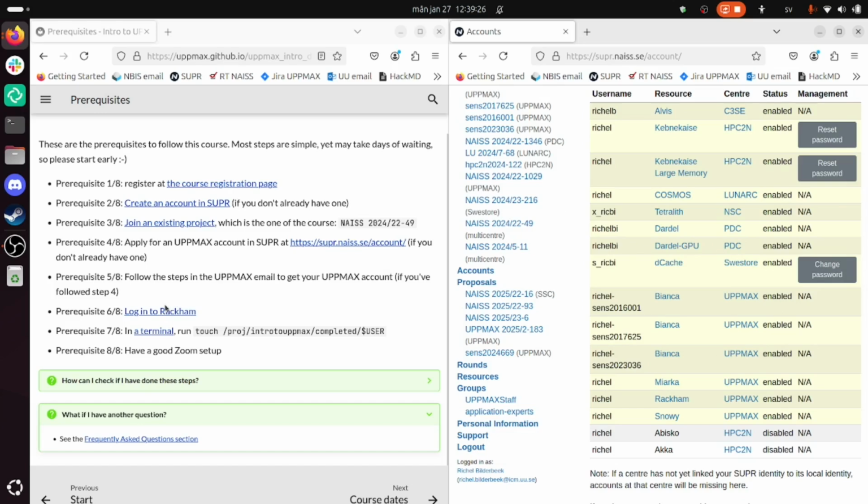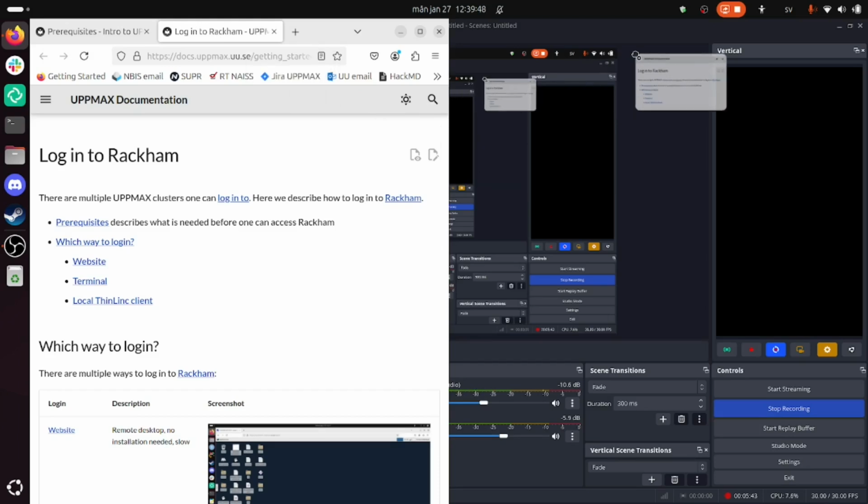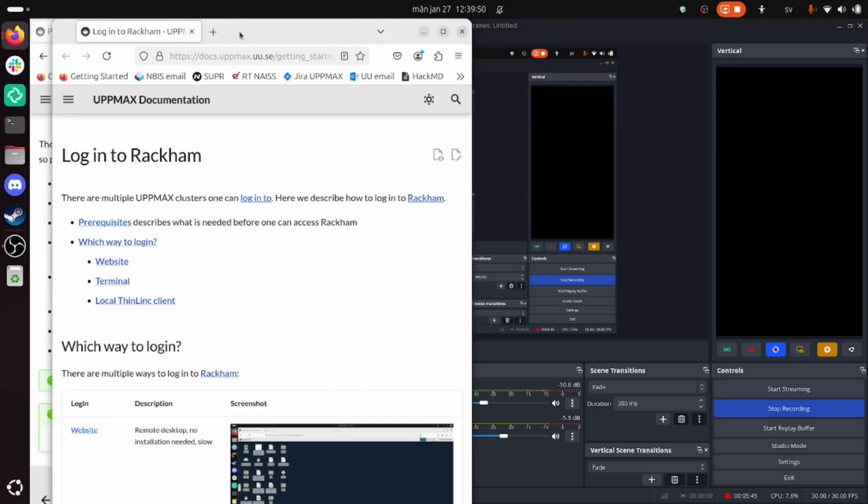And now the hardest part, maybe, is so this is a lot of admin stuff, and these are not necessarily long, but they take a long time. Sometimes you need to wait a couple of days. So do these early. Like to log into Rackham, I'm going to close Super, and I'm going to instead take a look at the documentation that we of UPPMAX have provided. There, I'm going to put this to the right of the screen.